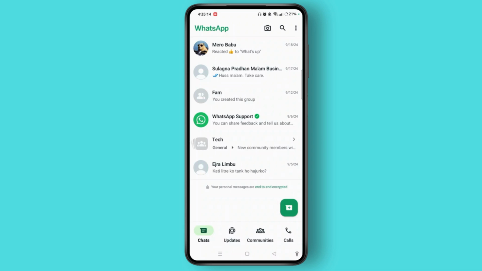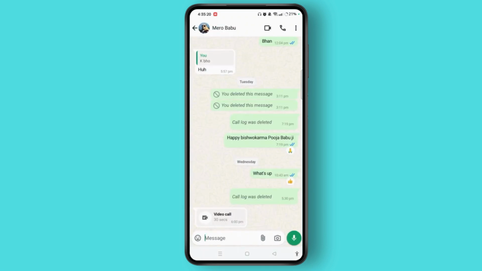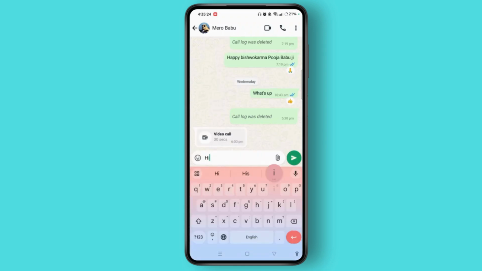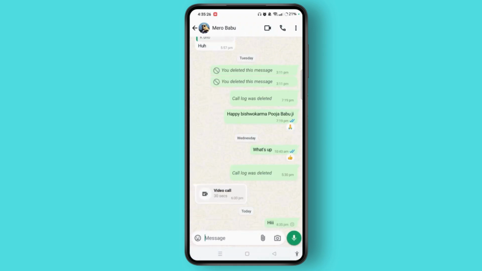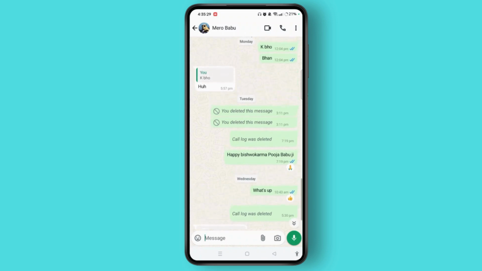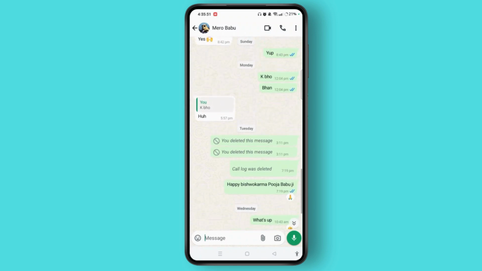After that, tap on the particular chat where you want to delete the copied messages of WhatsApp. So for this video purpose, let's select messages and send a message to this particular user. Or else what you can do is simply select the messages sent by them.